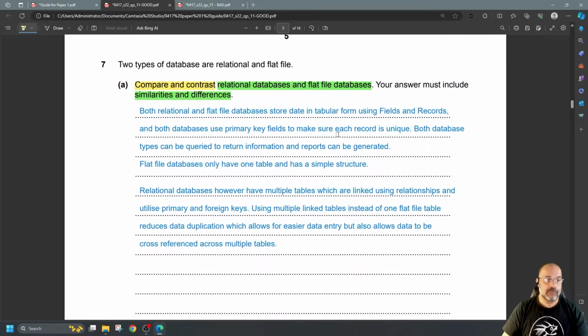Next question, number 7. 2 types of database are relational and flat file. So here I'm going to be looking at databases. Now, again, the theory paper does bring in some of the practical, but you don't have to do any practical. You just have to show understanding of some of the concepts that we use in the practical components of this course. And one of those components is databases. Usually the questions will be something on databases or spreadsheets.